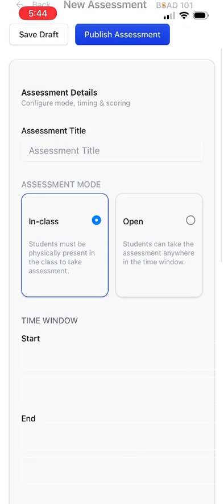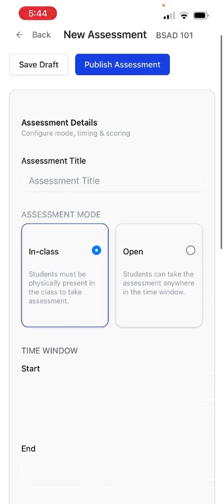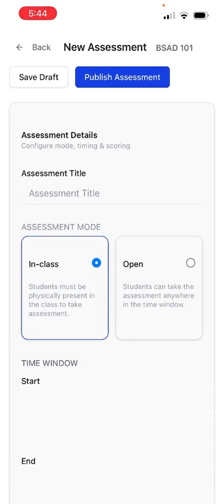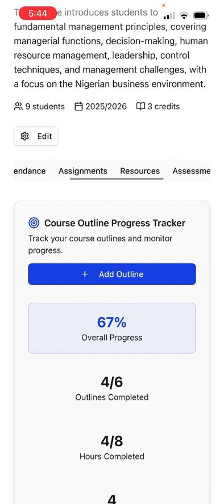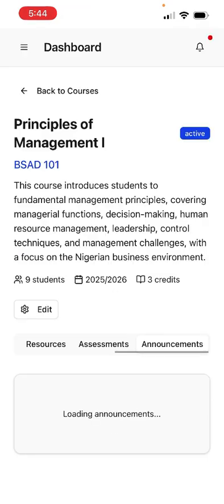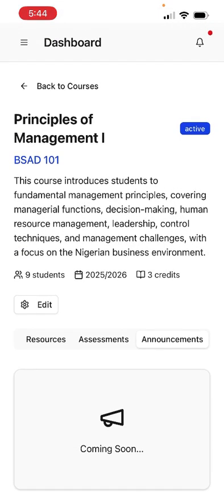While open assessment means that you just set an assessment and you want students to submit anytime, like within 2 days. It's not location bound. They don't have to be in class physically, right? So you set this assessment and then every student on the app will see this assessment on their end. And then we also have an announcement which will be launching very, very soon.